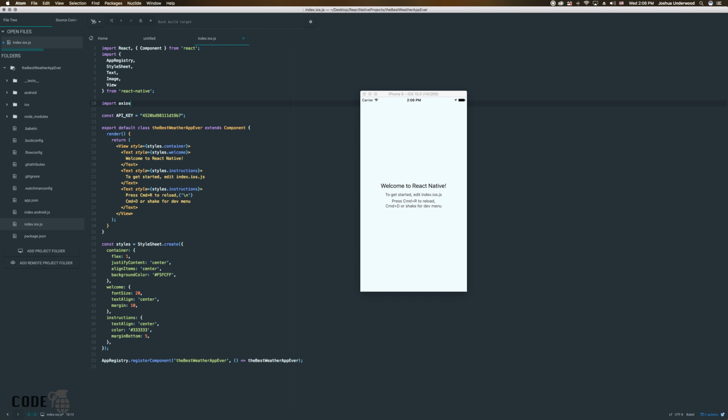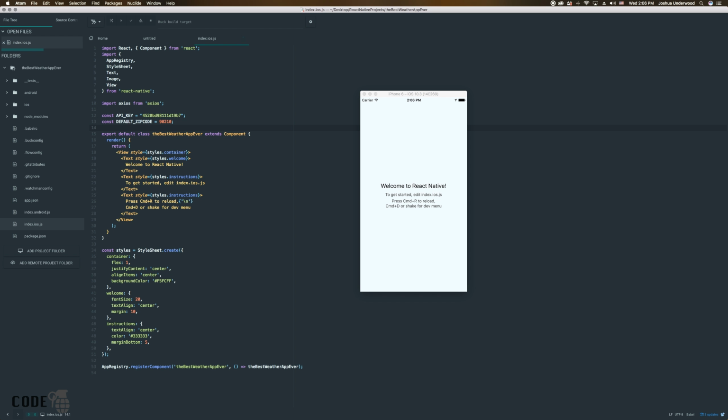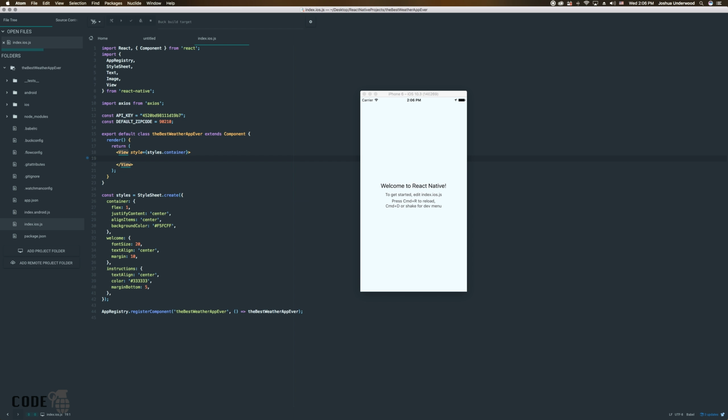Let's do it lowercase. It doesn't actually matter. And then we will import axios. So yeah, great. Now the other const I want to do is default zip code, and you can do whatever zip code you want. I'm going to do 90210. I don't actually live in Beverly Hills, California. But I do what I want, and you're not going to stop me. Well, I mean, maybe you will.